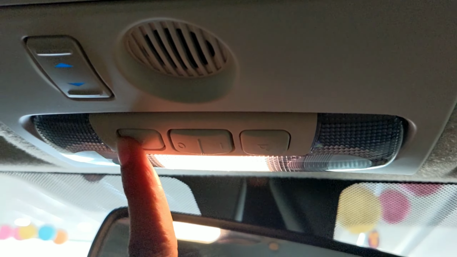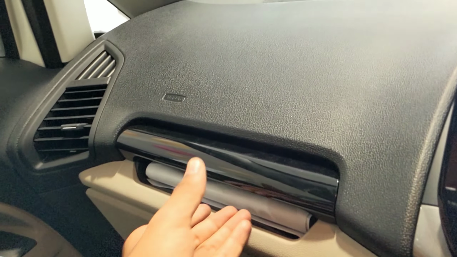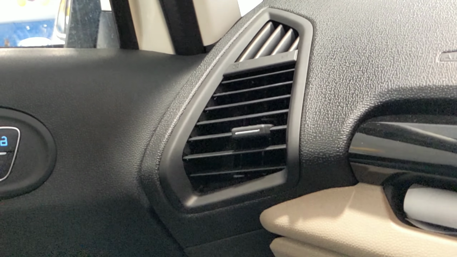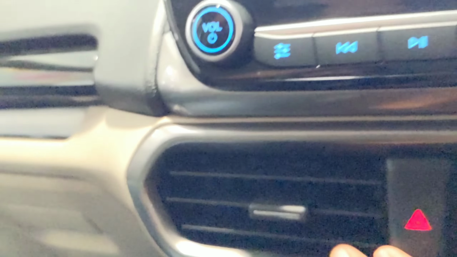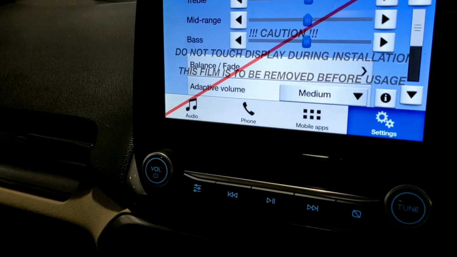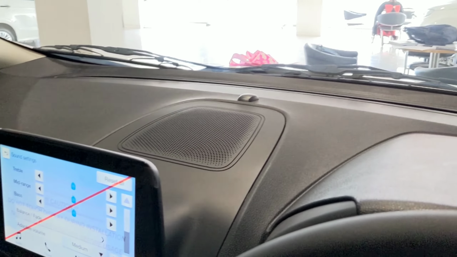It even has ambient lighting, and this is the piano black finish over here. These are the AC vents, and this is the glove box. It has 2 compartments with lights in it. It has first aid kit over here. Let's close. And AC vents have this metallic finish around it. And this is the subwoofer in the front.